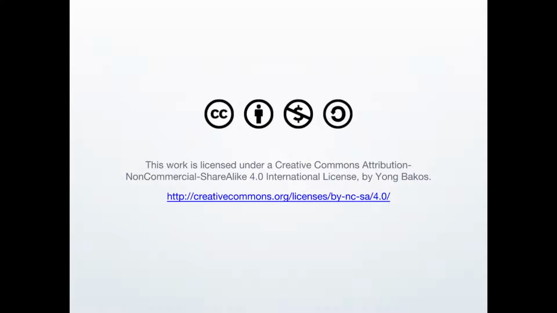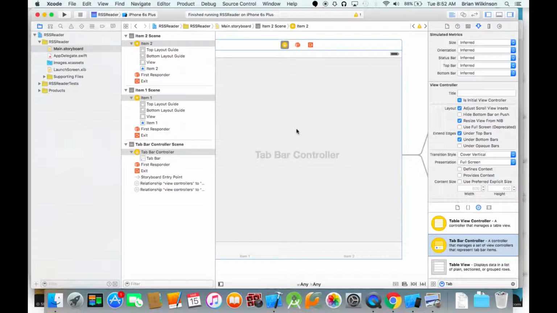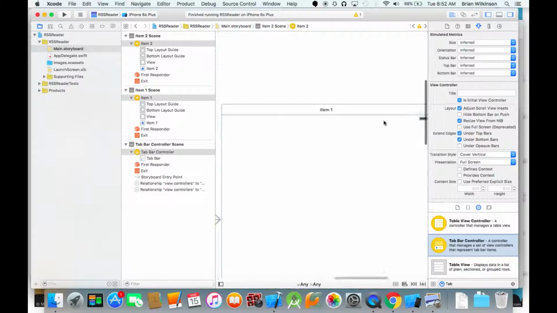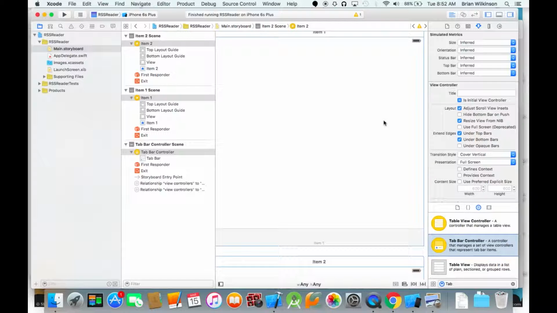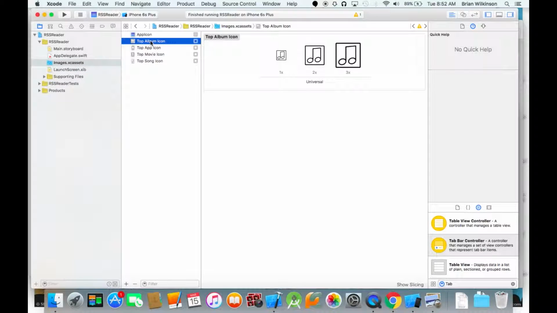So let's go ahead and take a look at how we can add to the one that we started. I remember last lesson we made a tab bar controller, and it had two views in it, item 1 and item 2. So we're going to customize that a little bit more today. So notice in the Project Navigator, I have my images folder. And if I click on it, it shows me all the different images that are a part of this application. So I've got an album icon in different resolutions, an app icon, a movie icon, and a song icon.